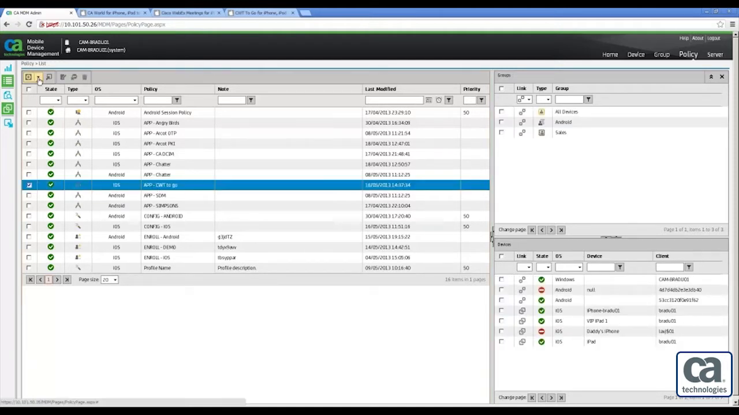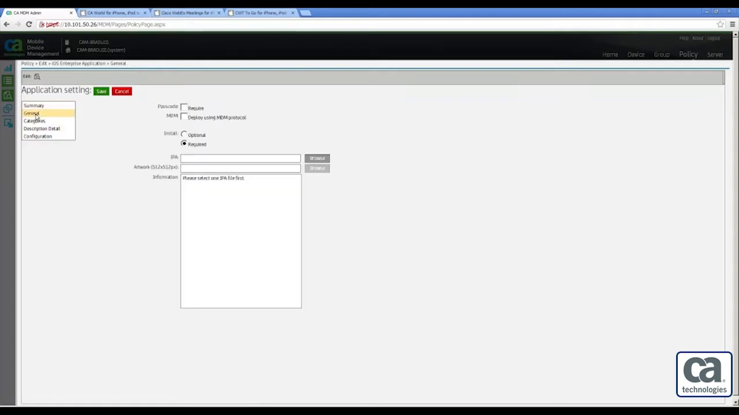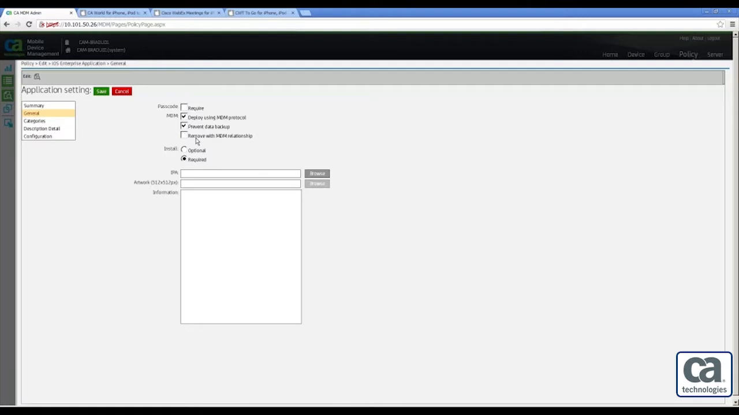Let's create an iOS Enterprise app policy. This basically means that we need to provide the IPA file. This could be something your company has developed internally, but in this case we're going to pick a Starbucks app because it fits in with our travel category. Now, passcode required, that just means the app cannot be installed unless there is a passcode active on the device. That would be applicable for some business apps. And again, do I want to be able to deploy it using the MDM protocol, meaning I can remove it and so forth. And I'm going to make this an optional deployment.